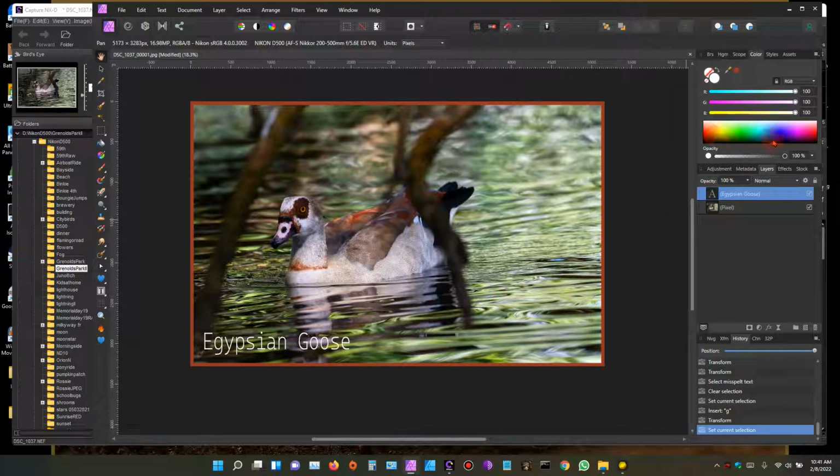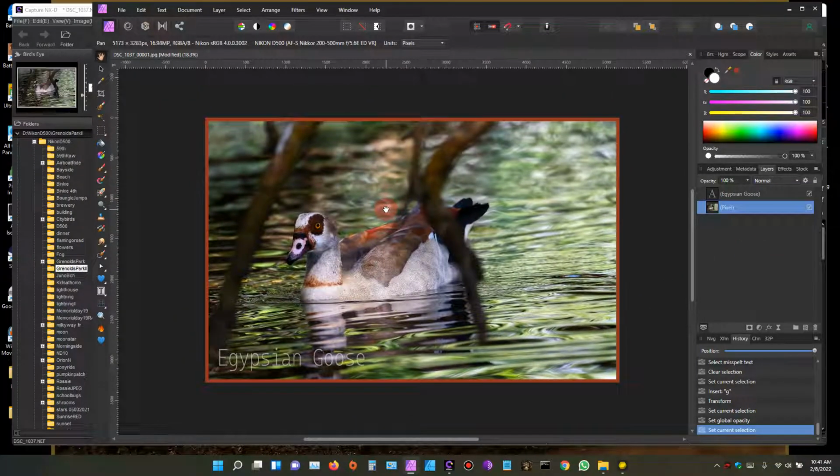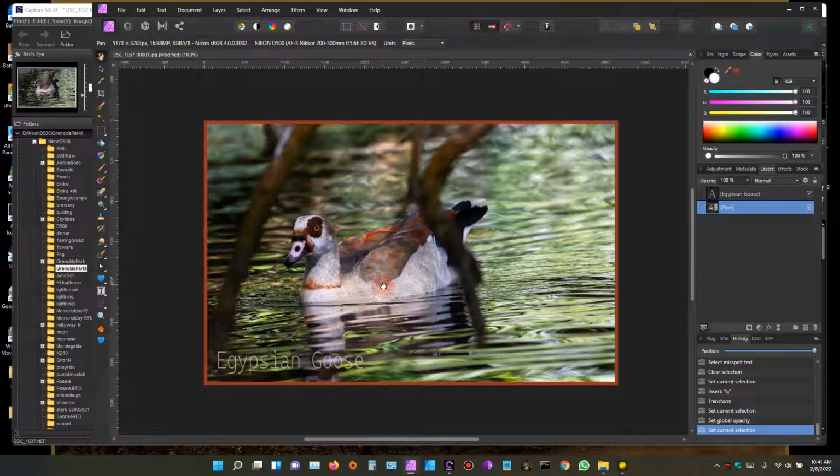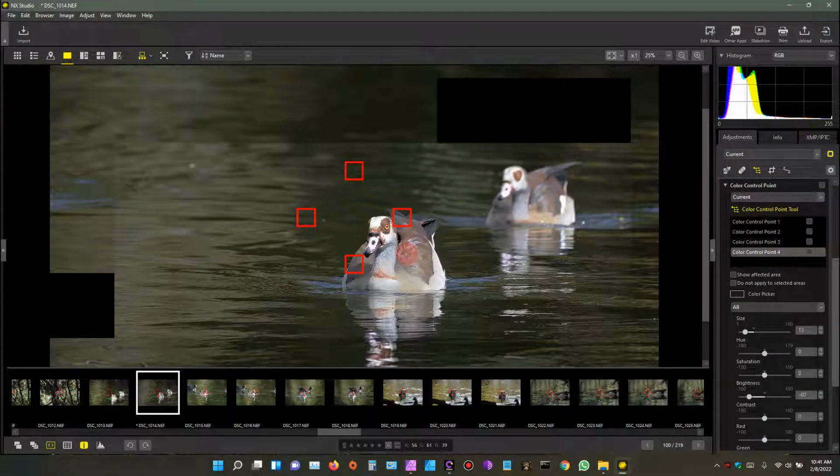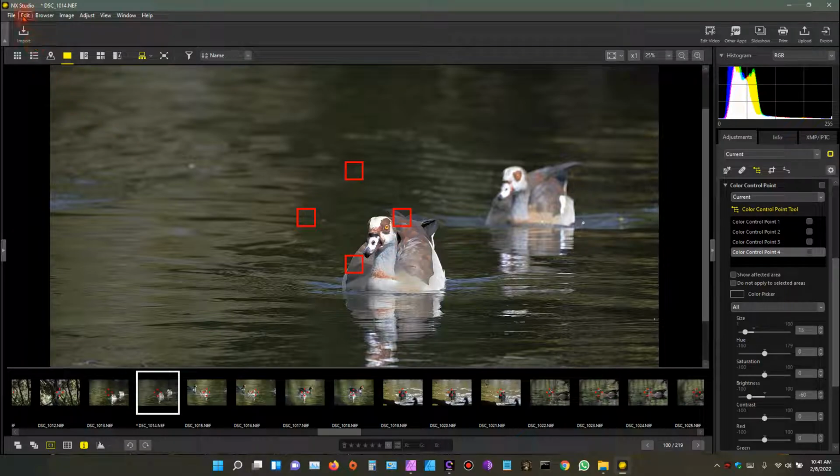You have full control of your letters here. Bring down the opacity to 43%. Yeah. And that's how I finish my photos. That's how I start my raw files in Capture NXD, which I think is the best. I think it's better than NX Studio.